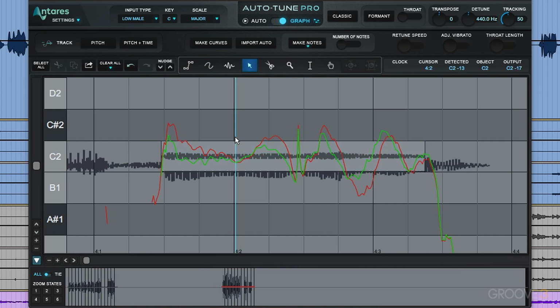But the other thing to point out is that if I was to drag the handles of my node object and remove this particular section from the node object itself, then this area of the vocal performance would essentially pass through without being affected by the pitch correction and the retune speed that we assigned to our node object.